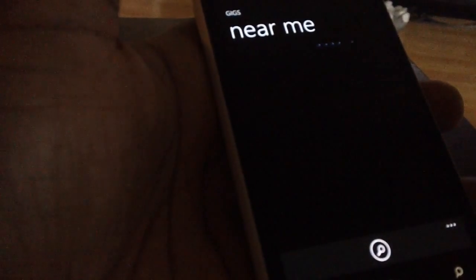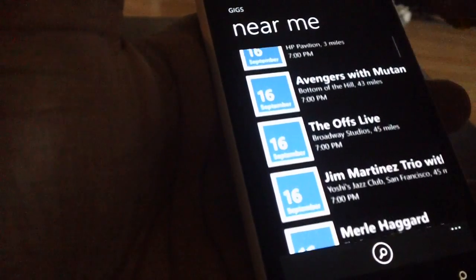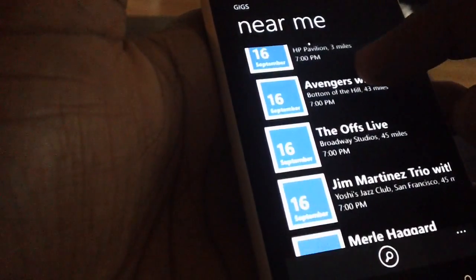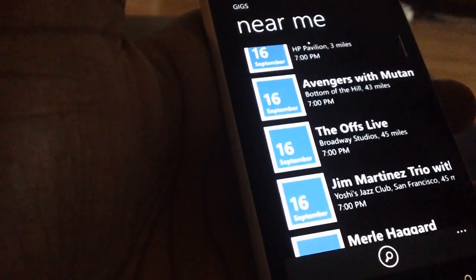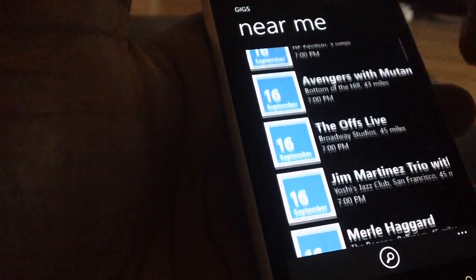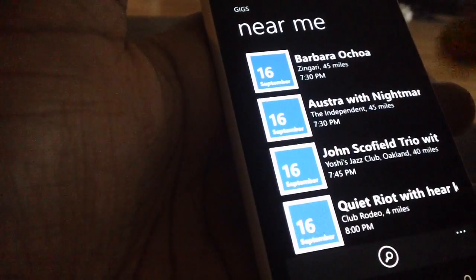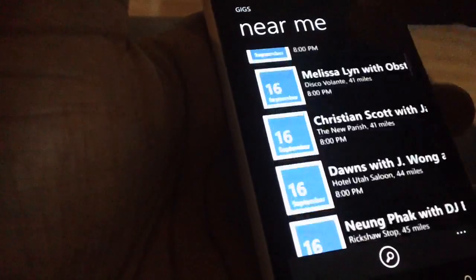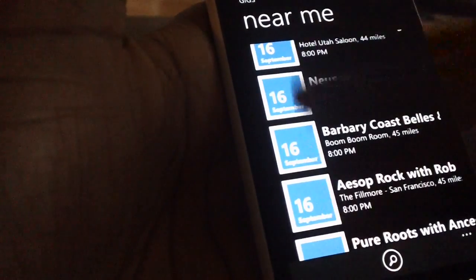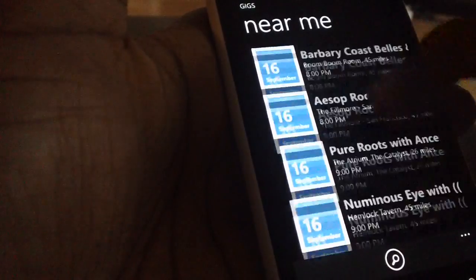So gigs, this is a really nifty feature of Nokia Music. Gigs shows you different gigs around you based on your location. You do have to enable your location. I'll show you how to do that in a bit. You have different gigs around you. So these are music concerts, jazz events around you, whichever one. And by the side here, you have the dates when they will go live, when it starts.